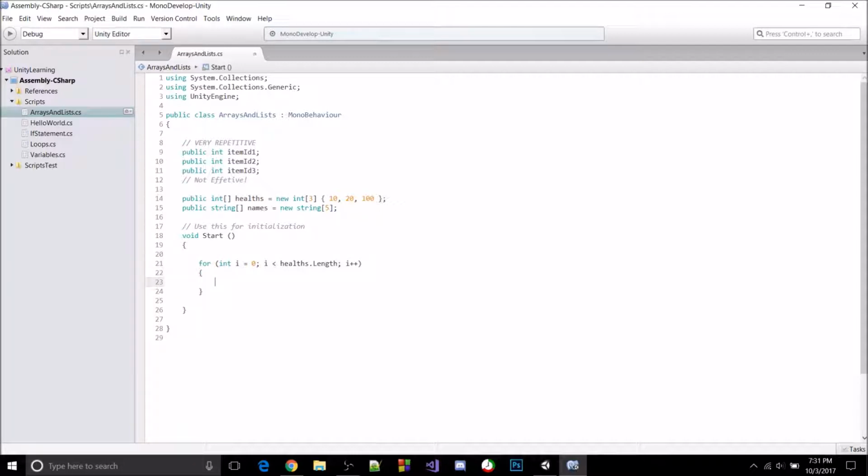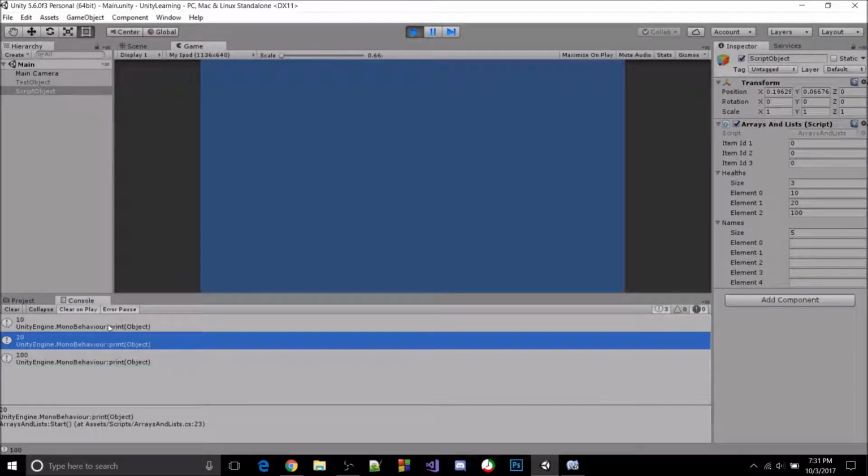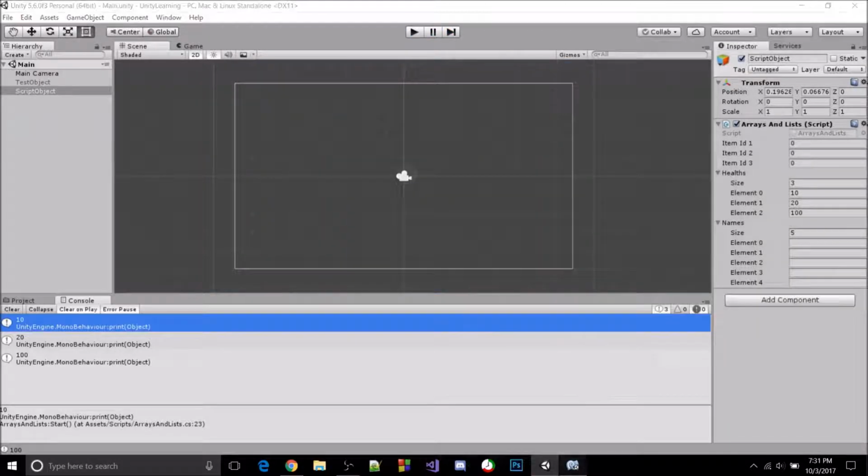Now, actually, let's do, so yeah, we can use for loops, and I prefer using for loops over for eaches, but I think you should use whatever you feel more comfortable with. So let's print health[i]. Let's go back and let's play. And then, like previously, we get 10, 20, and 30 inside the for loop.